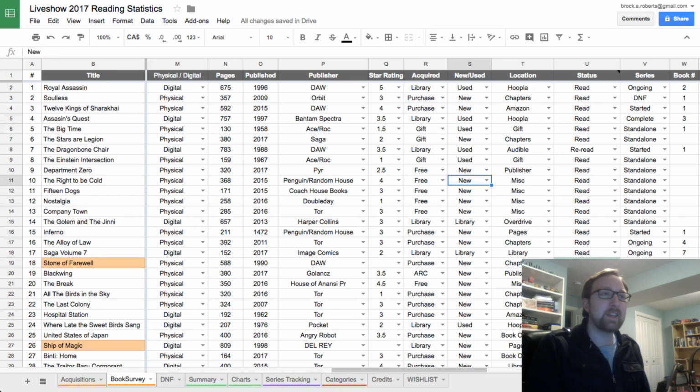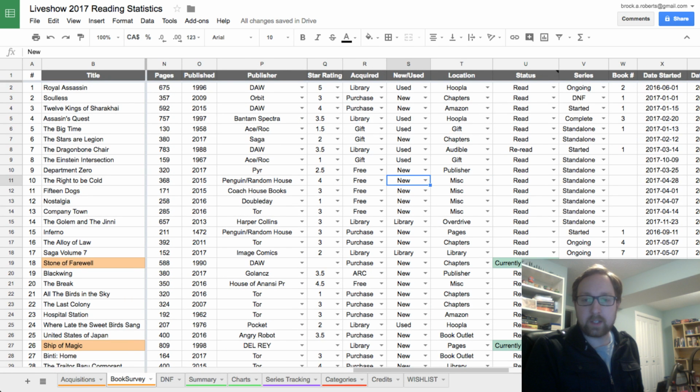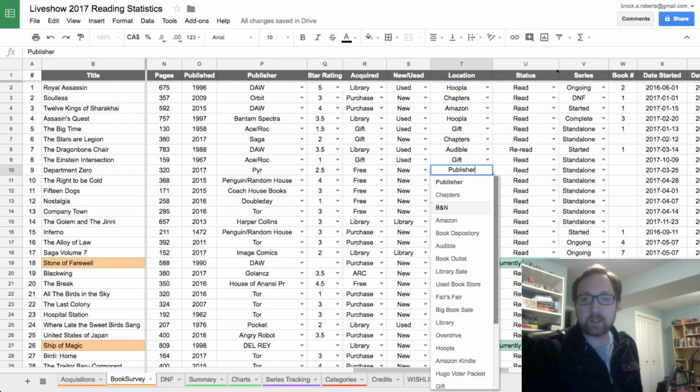So location-wise, did I change anything in there? No, location's pretty much the same. And then we have a couple new categories that I added in the middle of last year.